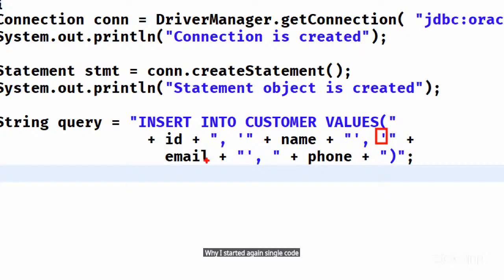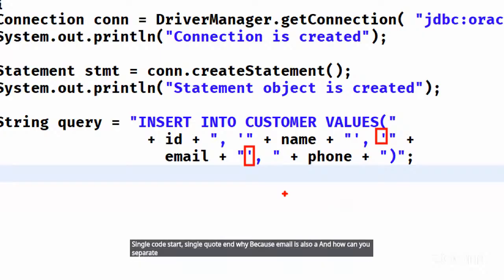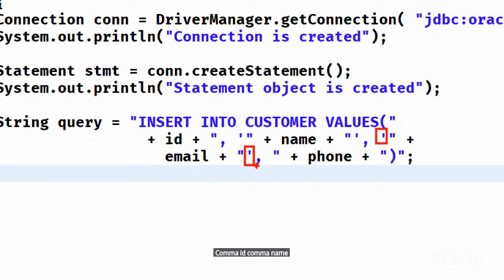Single quote start, single quote end. Why? Because email is also a string. And how can you separate one value from the other values? Comma. ID comma, name comma, email comma, phone number.